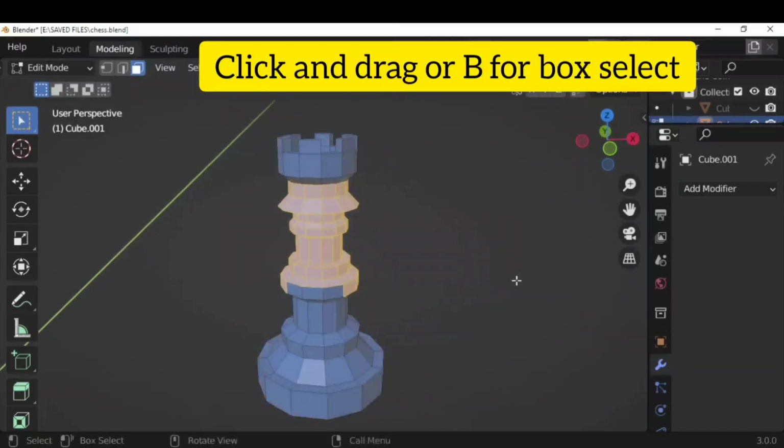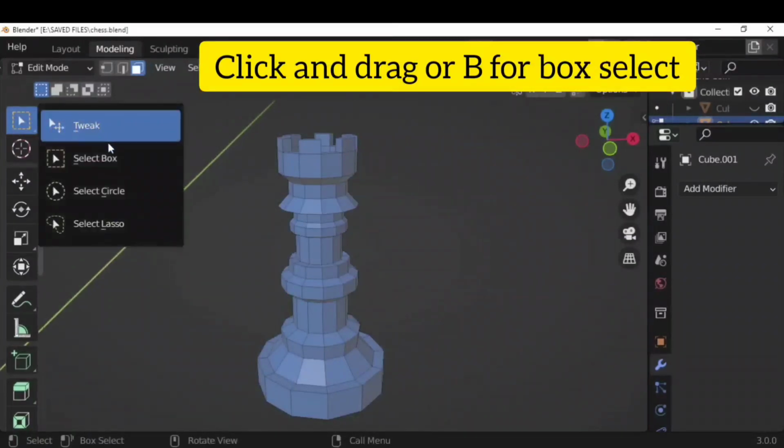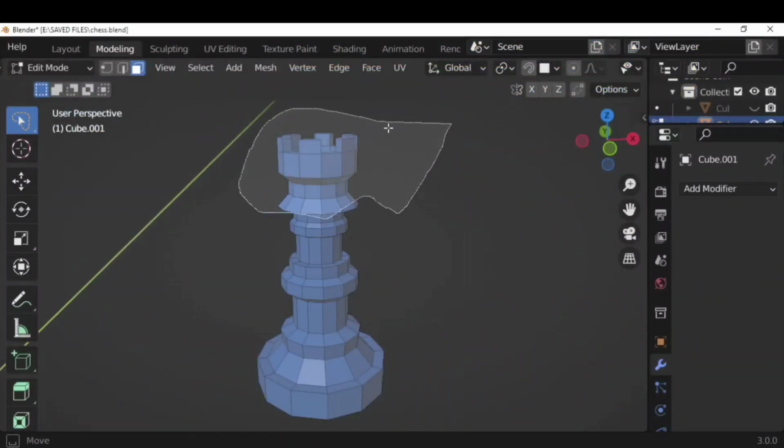Just click and drag for box selection, or you can press B for box selection. And the last option is lasso select.